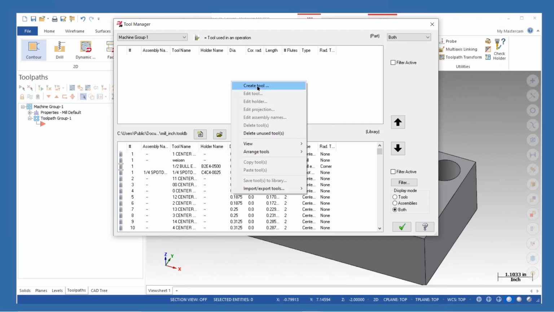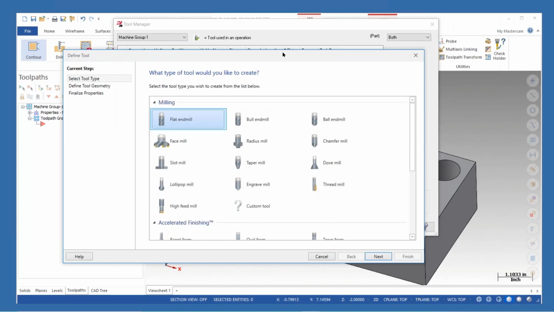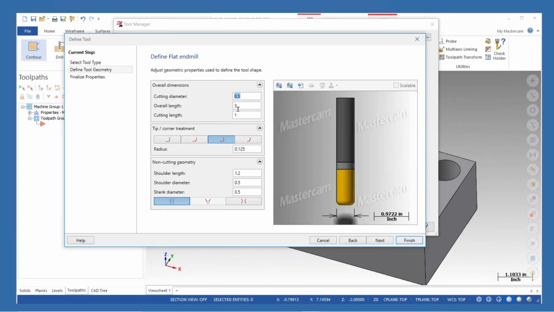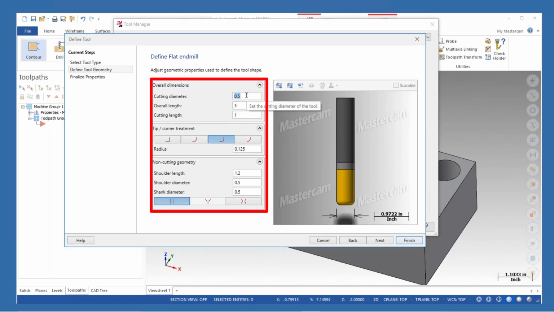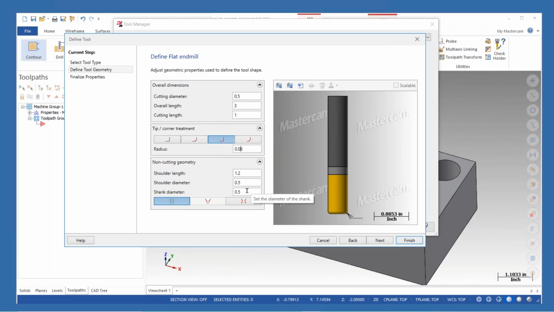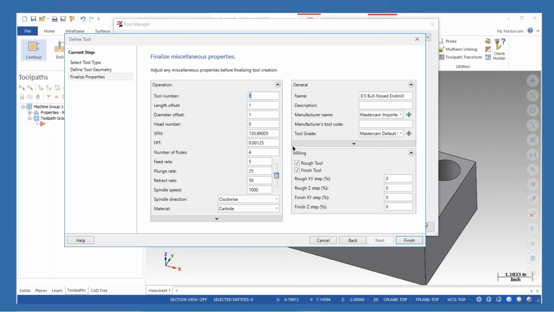But that tool library notwithstanding, I can right-click up in my part file and I can actually create a tool. So if I know I'm going to use a 1/2-inch tool, I can say create. I'm going to create a bull end mill. I'm going to put all my information in here for cutting diameter, overall length, cutting length, corner radius, shoulder length, shank diameter, shoulder diameter. Get all that information correct. Go to next. Now I'm going to apply my feed rate, my feed per tooth, my surface feet.